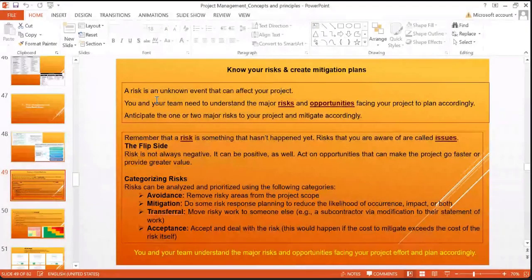A risk is an unknown event that can affect your project, and your team can understand the major risks and opportunities accordingly. And here you can categorize the risk, for example, by avoidance, by mitigation, by transfer, and by acceptance. Avoidance is to remove risk areas from the project scope. Mitigation is to do some risk response planning to reduce the likelihood so it will not occur. And if it is occurring again and again or in a similar manner, you have to approach it differently.